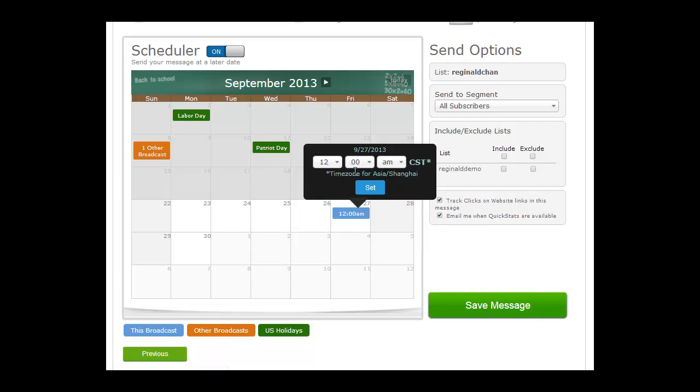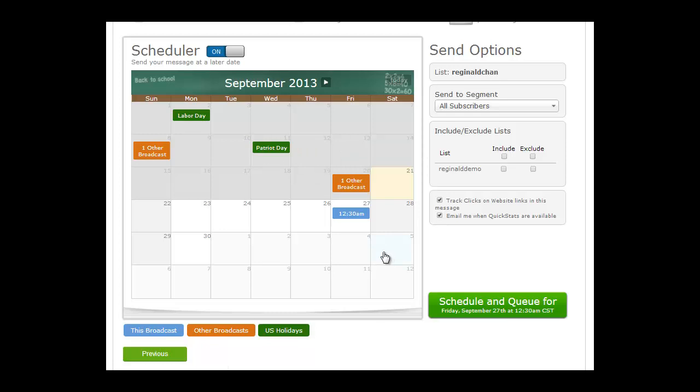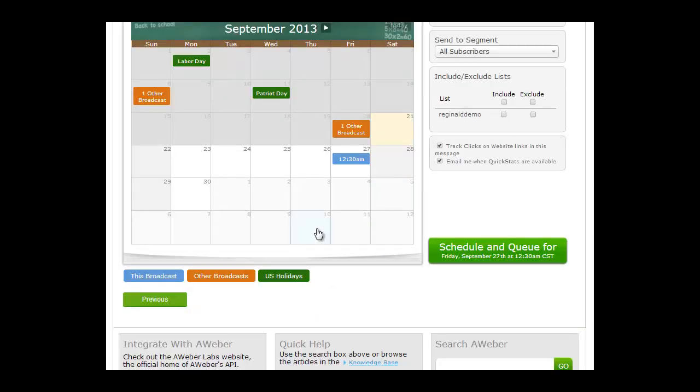Now you can select any time that you want. The time zone set here is Asia, so you can select any time that you want. 1, 2, 3, maybe 12:30 in the morning. All right, click set. Now, all you need to do is click here, schedule and queue for this date. If everything is done, click on here and you will automatically schedule that email to be sent at that particular time to everyone in your list.